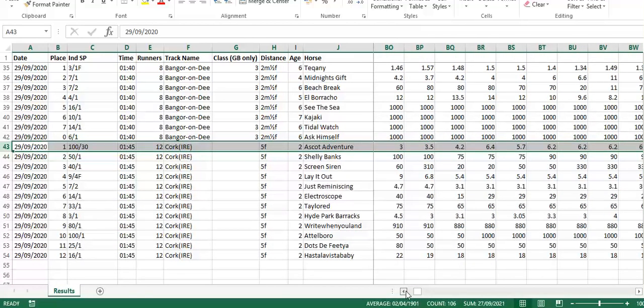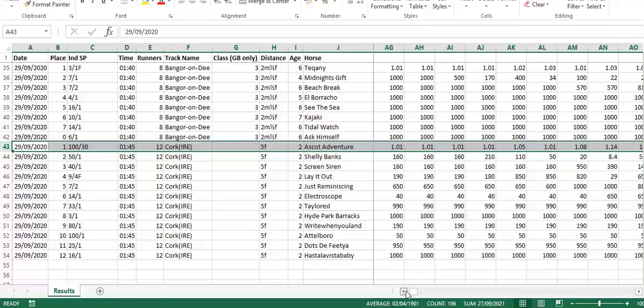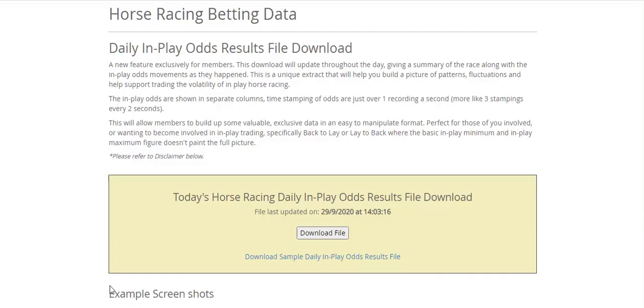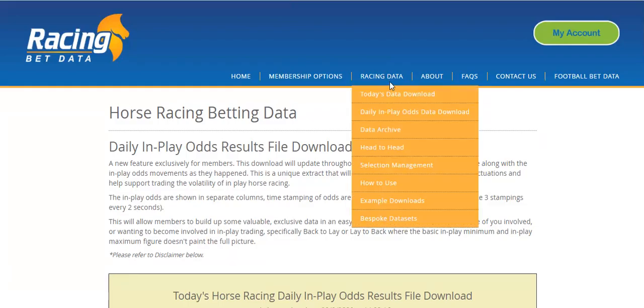So that in essence gives you a summary of the 4 main outputs, if you like, data sources within the site. You've got the data download for morning racing, you've got the in-play odds data file which is updated throughout the day, the data archive which will allow you to look back historically as well as hone into analysis and extract to Excel, and the head-to-head which can be used to compare 2 horses, or if you're specifically looking for one horse that perhaps isn't running on the current day.